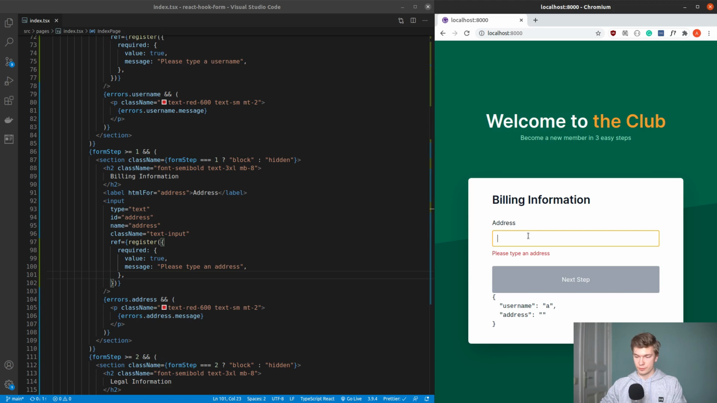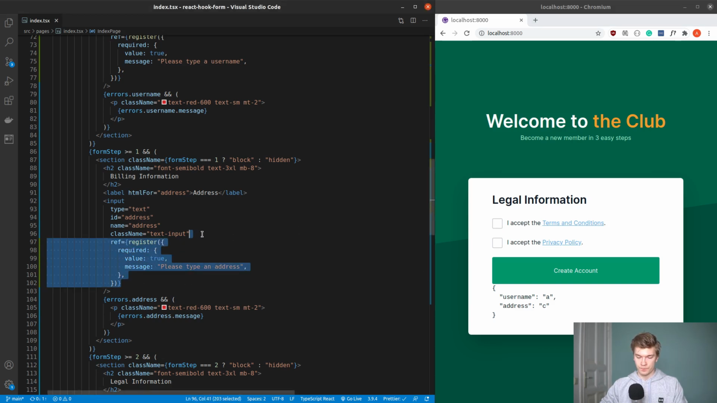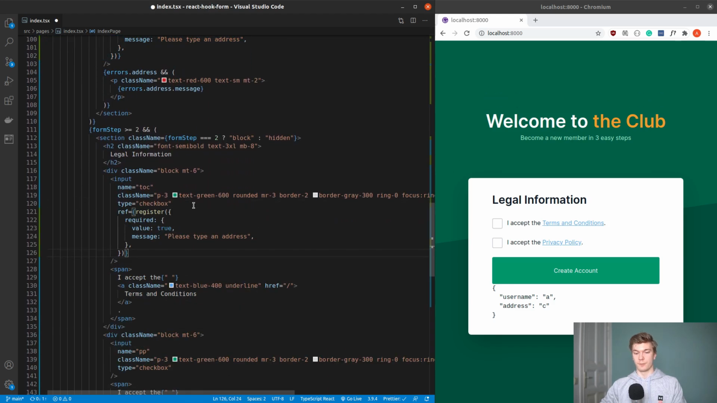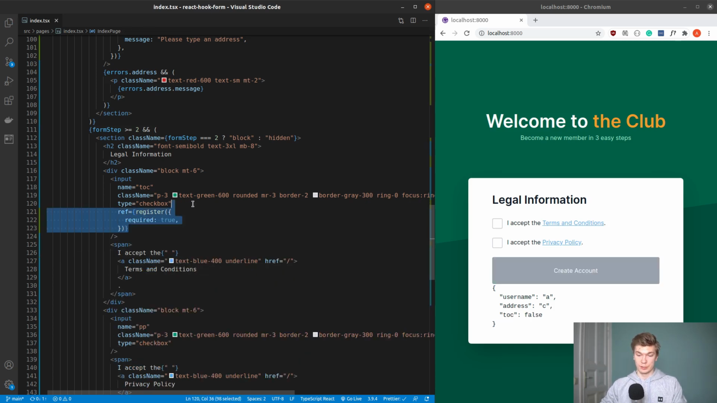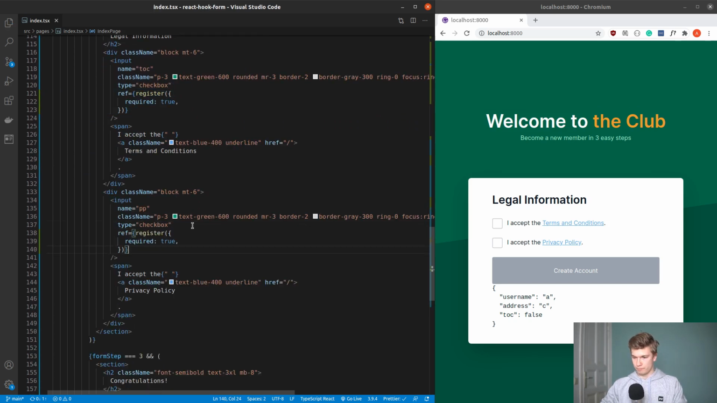Please type an address. Okay. And next step, let's also register the checkboxes here. For the checkboxes, we don't want to show any error message. So instead of typing the validation like this, we can just type required true. And let's copy and paste this for the other input too. Done. And let's see if it works.